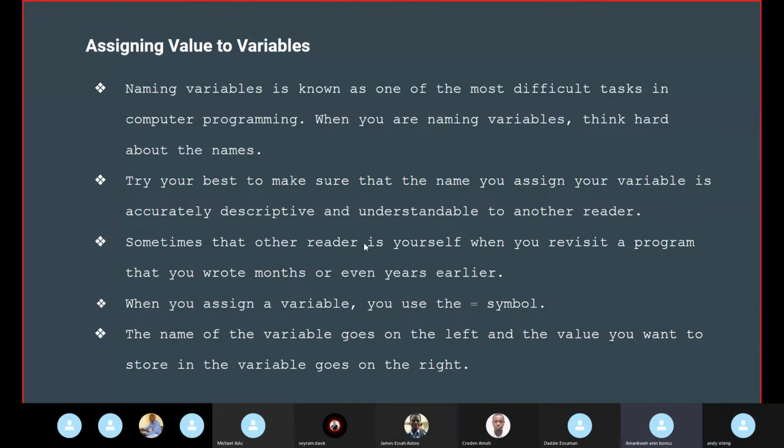So when you are naming variables, as he rightly said, you need to make sure the names of the variables are meaningful, so that anytime you look at your code, you will see, okay, fine, this is first name, this is account balance, this is interest rate. It's like we have named all the containers which will store all your data. So they should all be meaningful. And you try your best to make sure that the name you assign your variable is accurately descriptive. So you should be able to describe whatever you are doing.